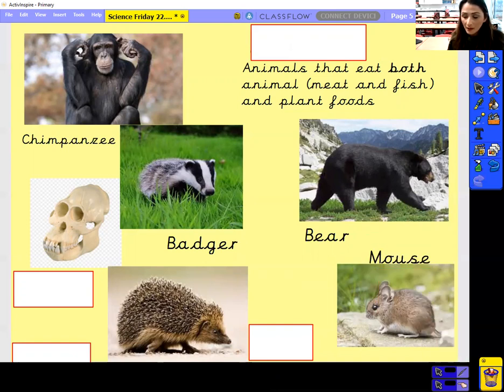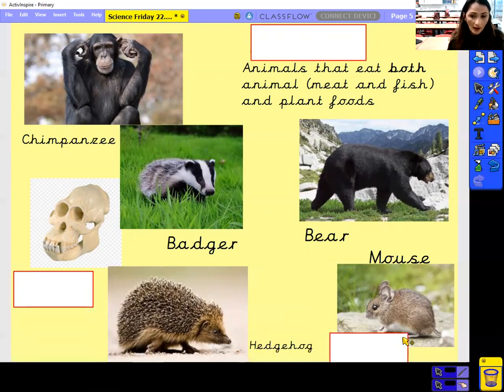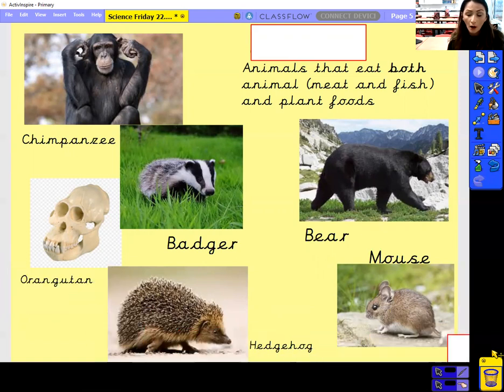We have this mouse. Now you might be a bit surprised to see a mouse being an animal that eats meat and plants, but it's not the meat that you probably think of. It's meat like insects, okay? They would eat that sort of food. Insects will also be classed as meat. We have our hedgehog, our cute little hedgehog. And then we have our orangutan. Now, orangutan is another type of monkey as well. They're the big orange ones that live in Southeast Asia.